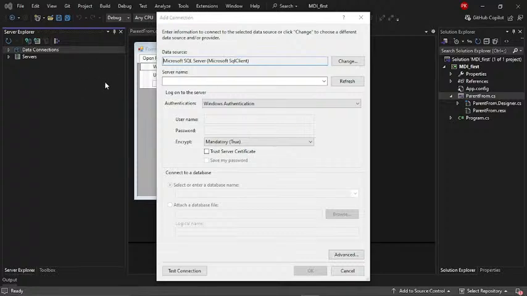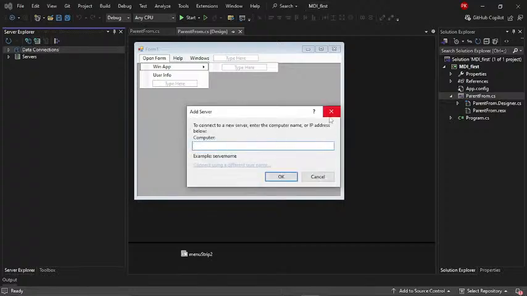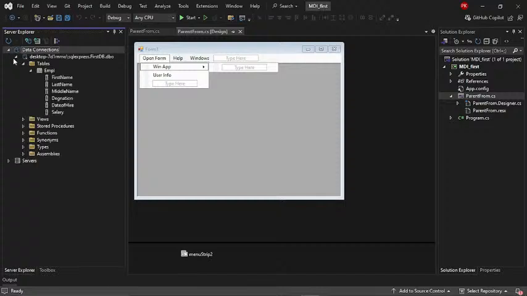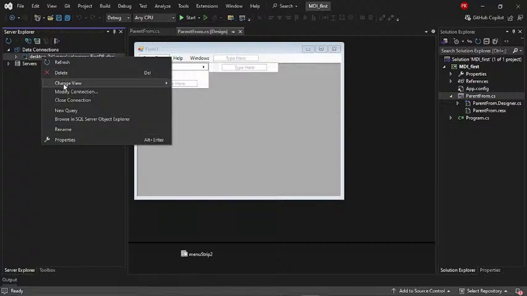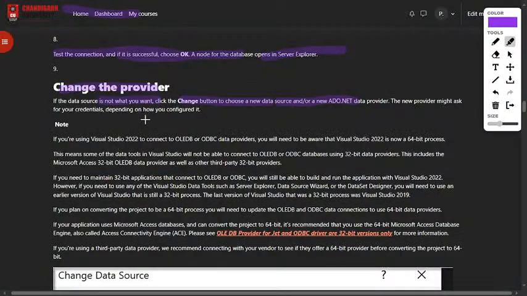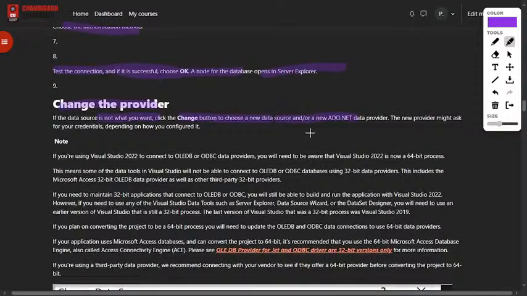Hmm, I think server. Change view. Where is that? Change the button.